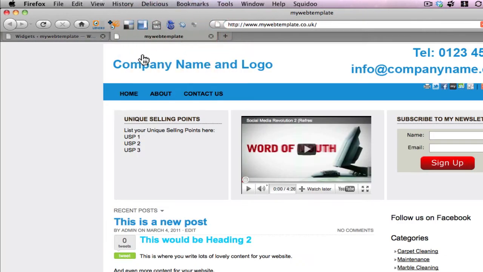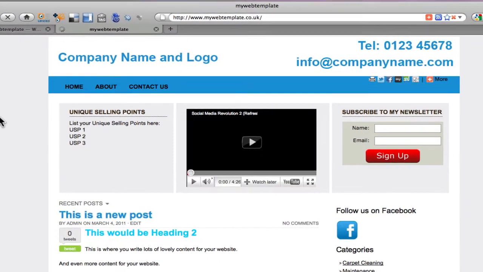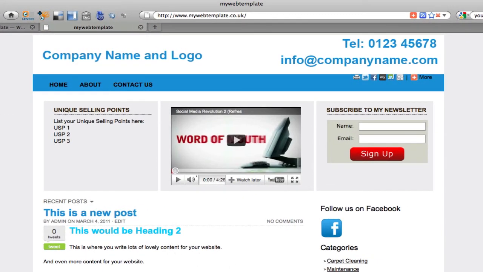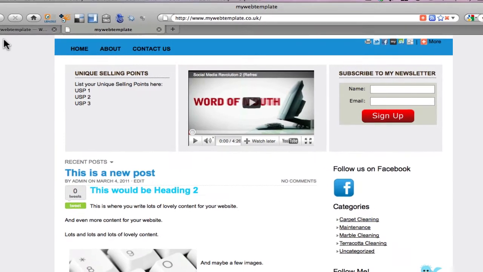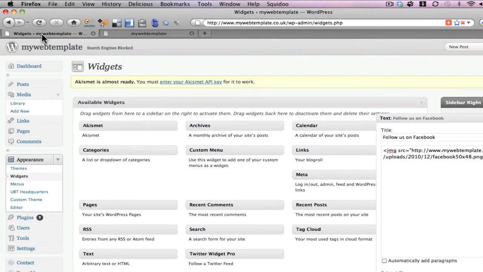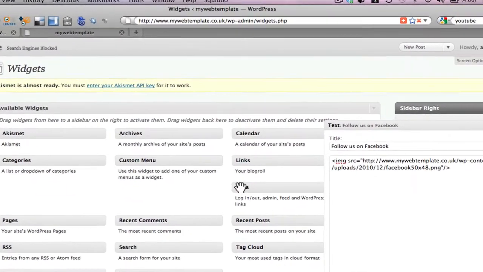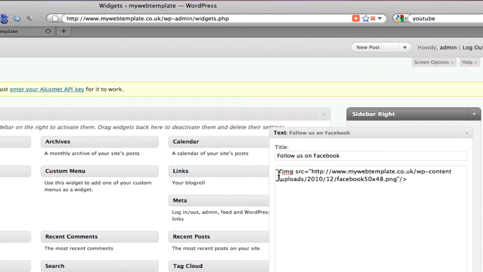Back up to our website and refresh the page. And you can see there we have the blue Facebook logo. Now let's go and change that logo and move it over onto the right hand side and then add a link to it. So back onto the widgets page, we need to add a little bit more code.